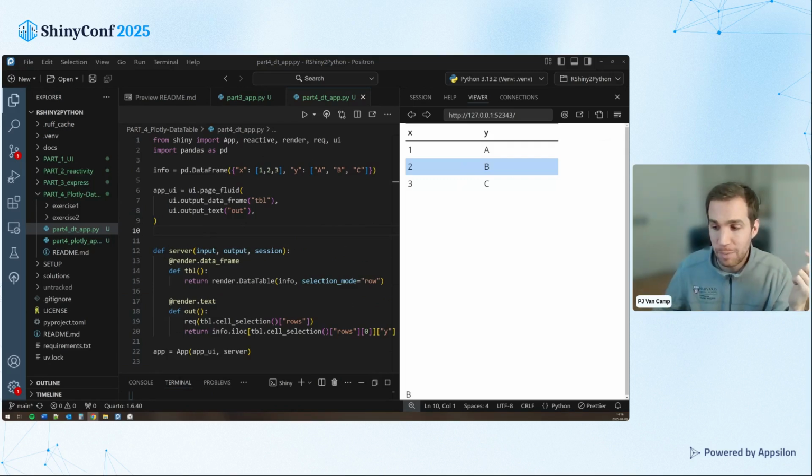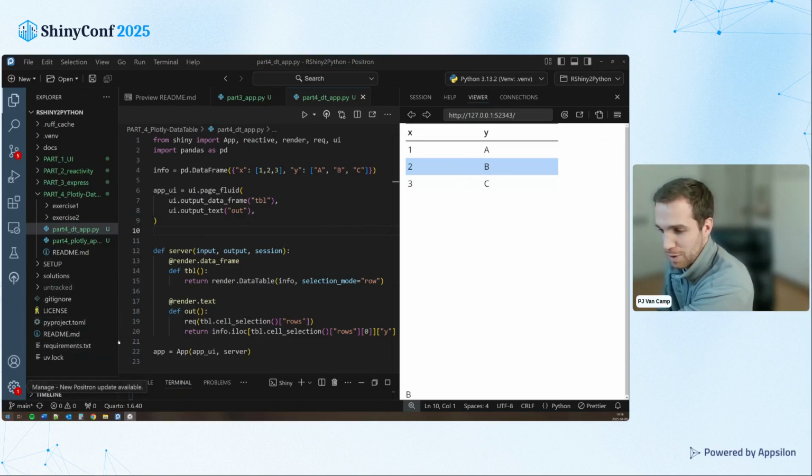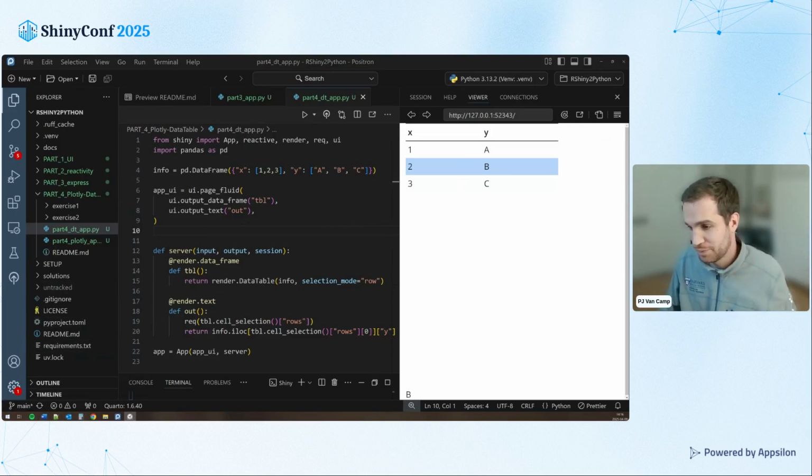So every time there is an update to be made, then... I have an alarm going off here. I'm just going to quickly dismiss this. Okay.